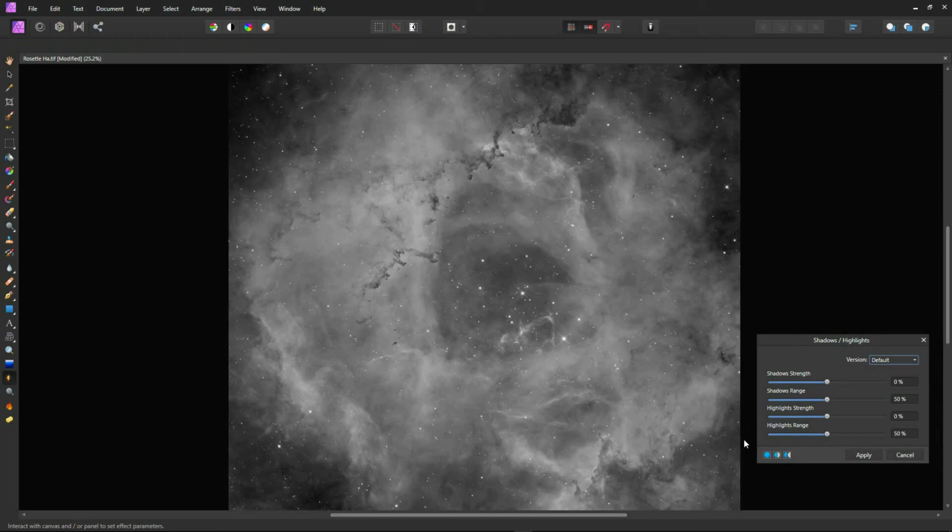We have it roughly divided into two parts: the shadows strength and range at the top and the highlight strength and range at the bottom. There's a couple of things I'd like to draw your attention to. If we come up to where it says version, it opens under default, but there is another option there which is just labelled as 1.6, and I found that this does tend to give a slightly better result than the default opening of the menu, so I'd recommend you switch to that.